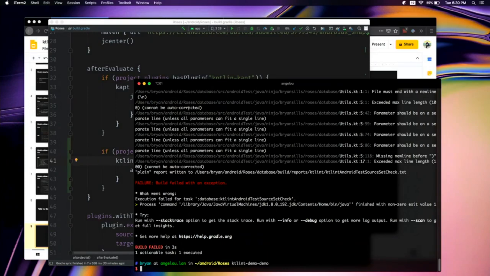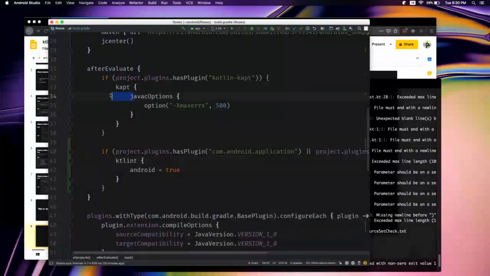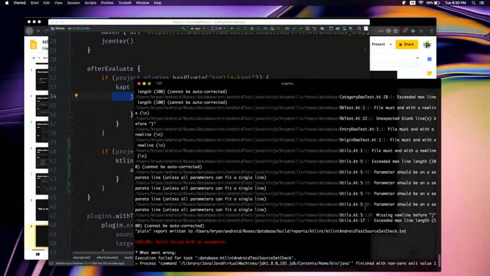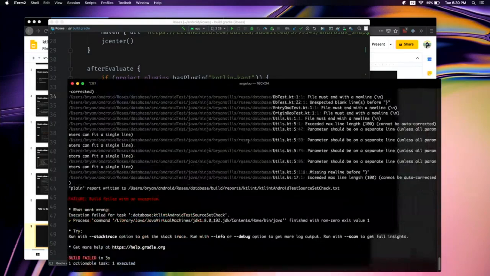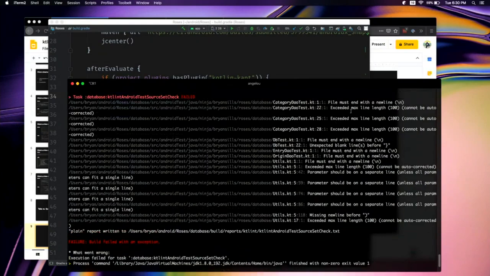But as you can see, it has a lot of pretty actionable errors that print out, like, oh, file must end in a new line, exceeded max length.